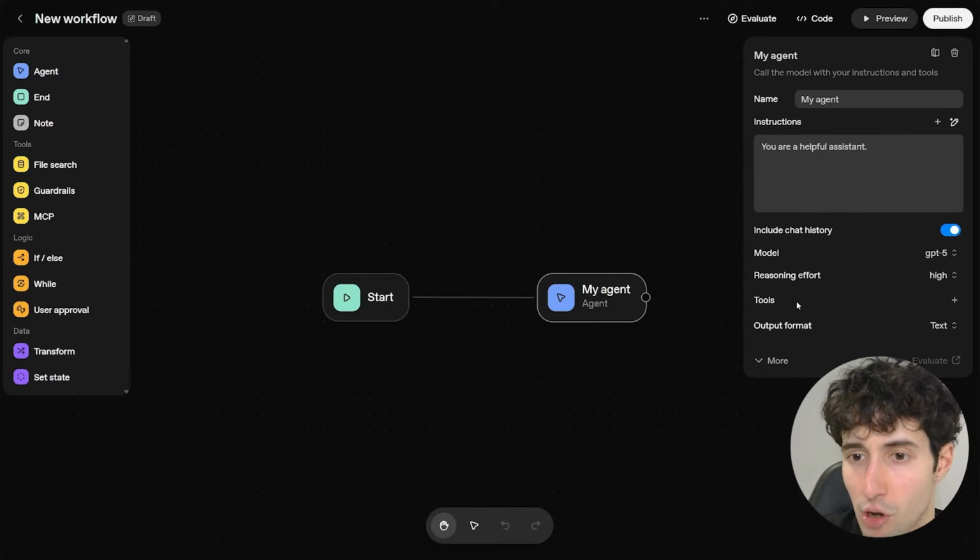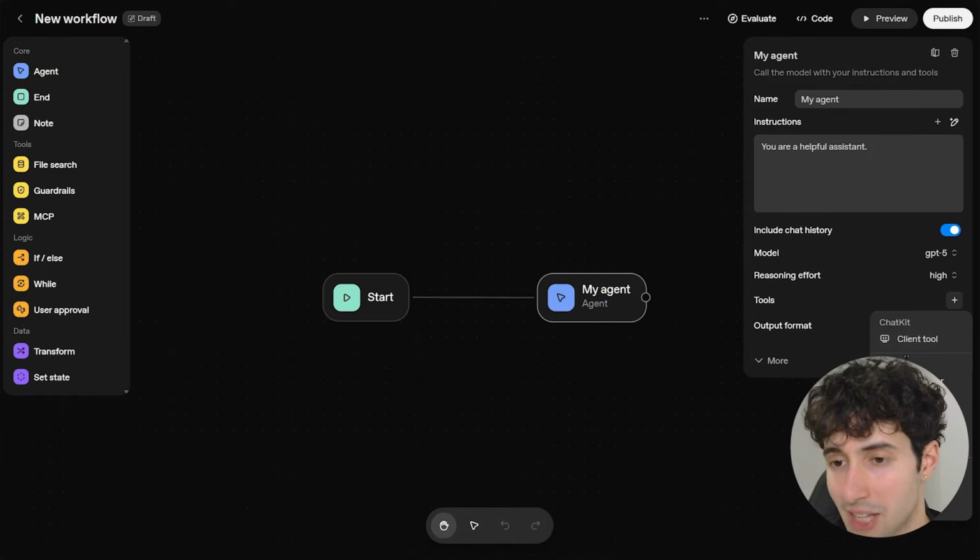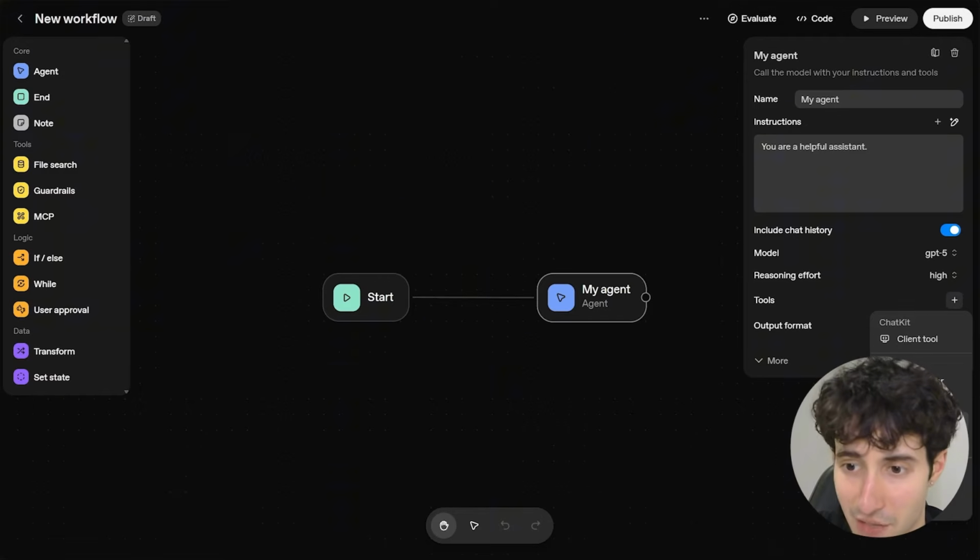And then over here we also have the option to give it access to tools. So if I come over here and click on the plus icon, we can see we can give it access to ChatKit, which is basically a client tool. Then we can also give it access to MCP service, which is one very powerful feature that this AI agent builder has, and we are going to cover it in a bit. Then we also have the option to give it access to file search, which we're going to cover in just a moment as well, because right now I want to cover the web search functionality.